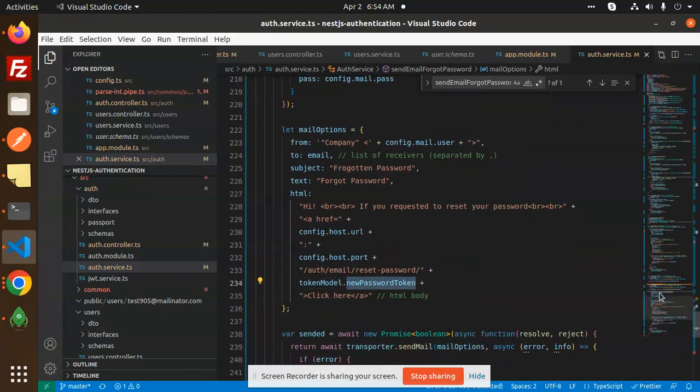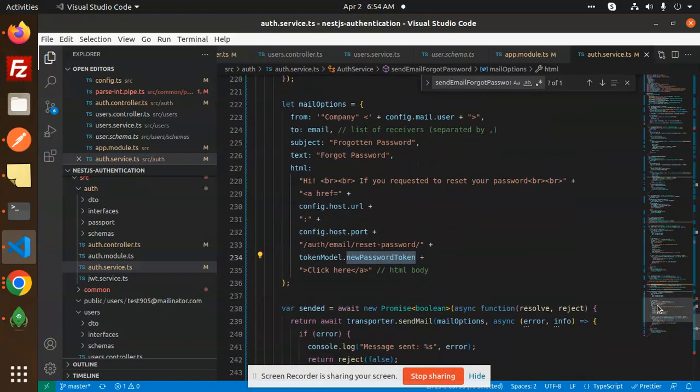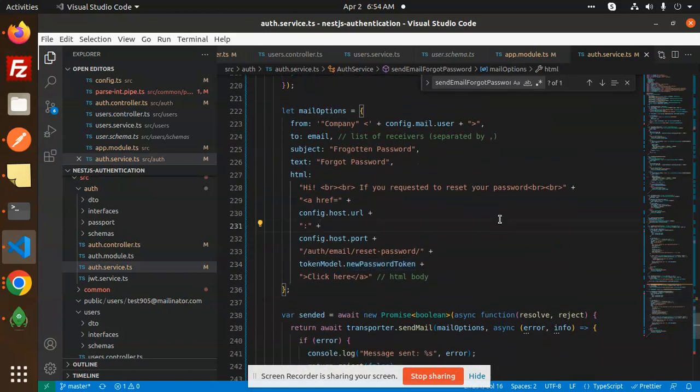So that is how we handle the forgot password scenario. After that, you can verify, then you can do the reset password. The reset password, or change password, we are going to learn in the next video.